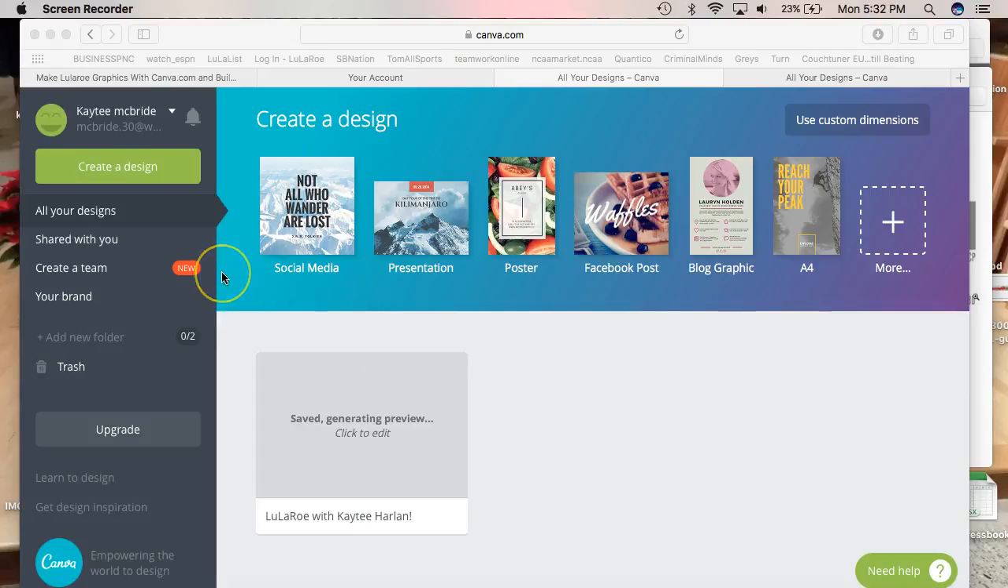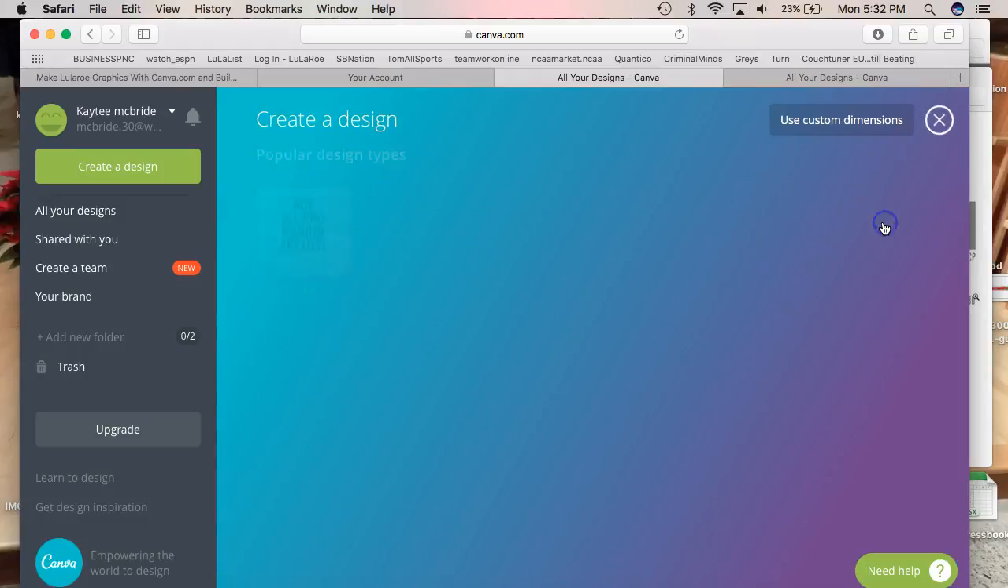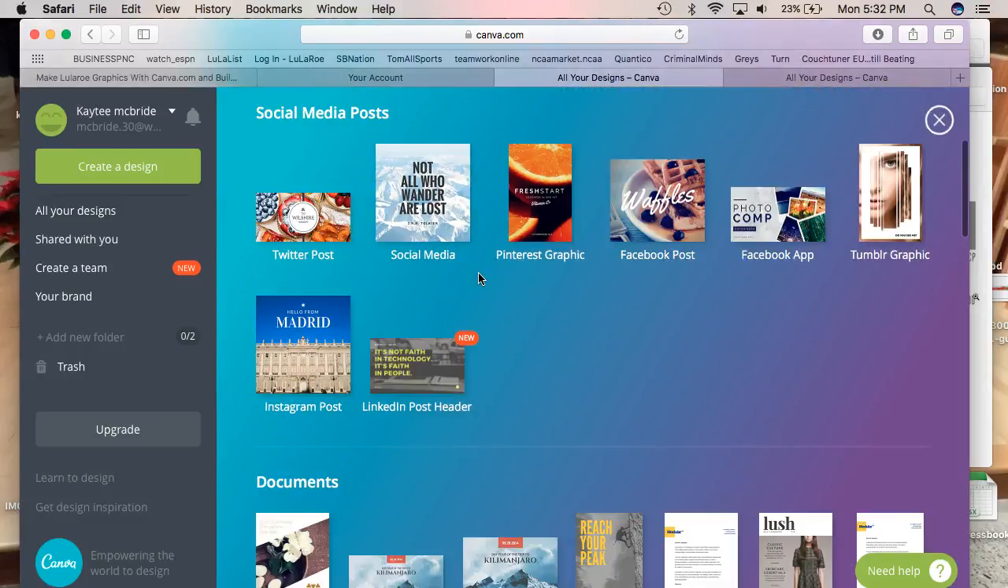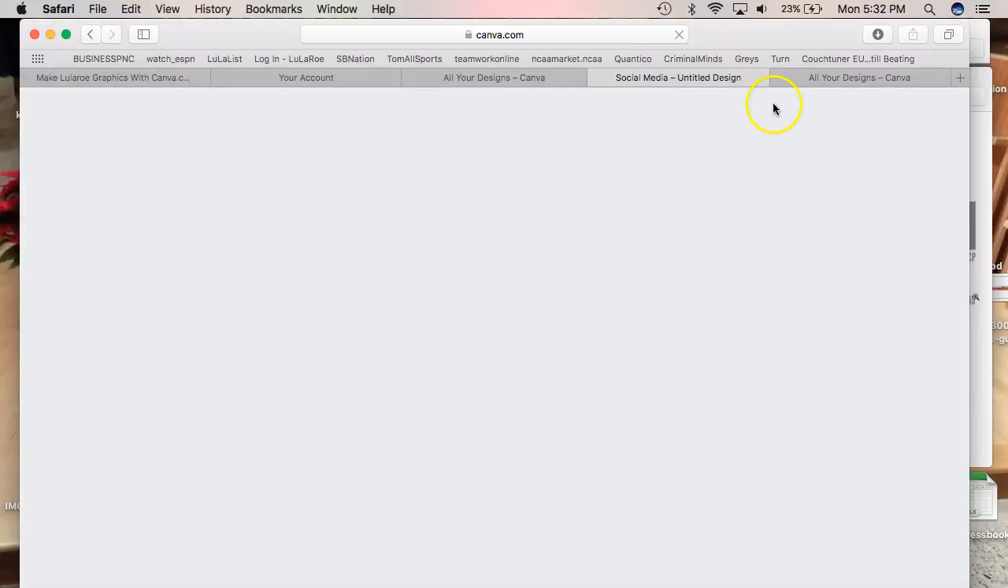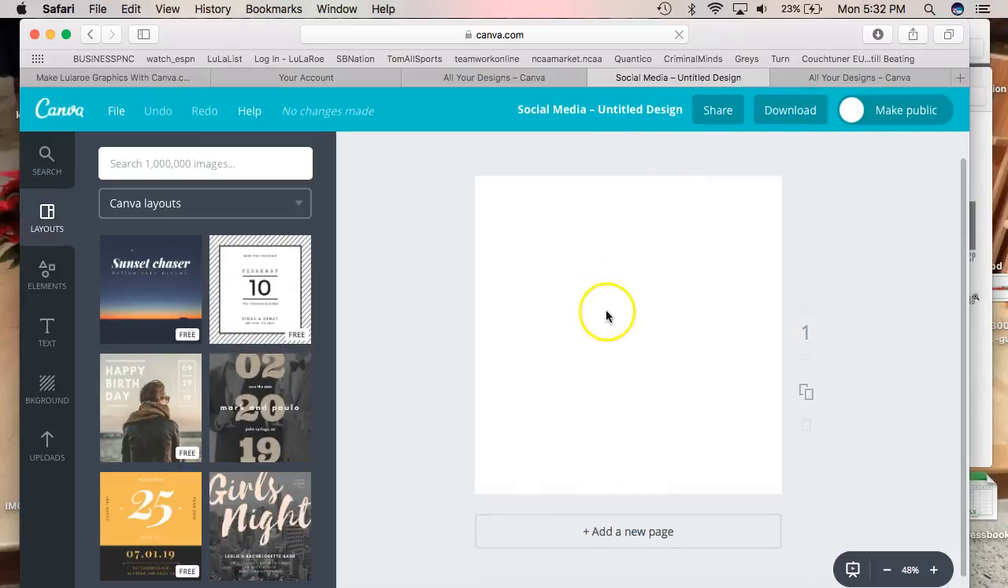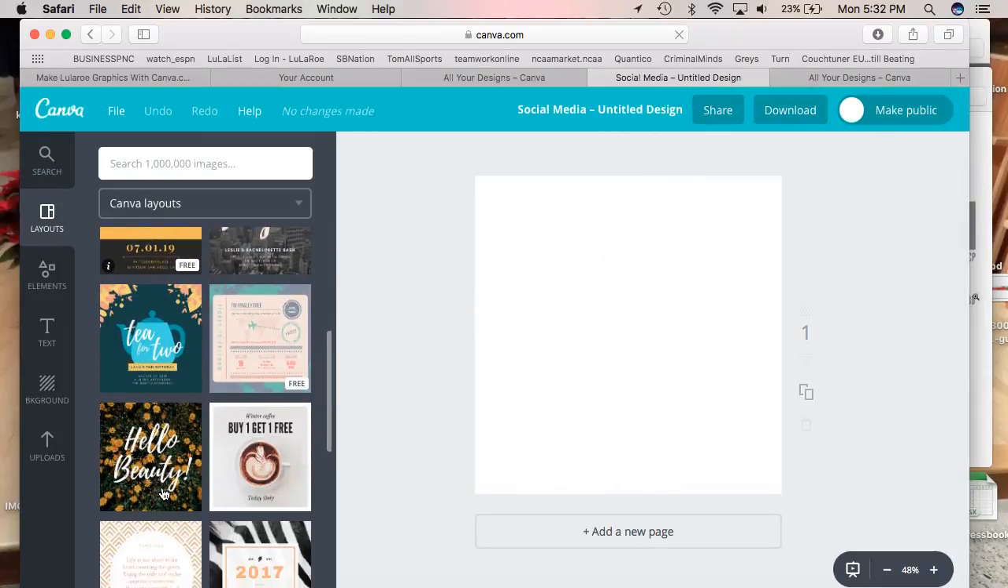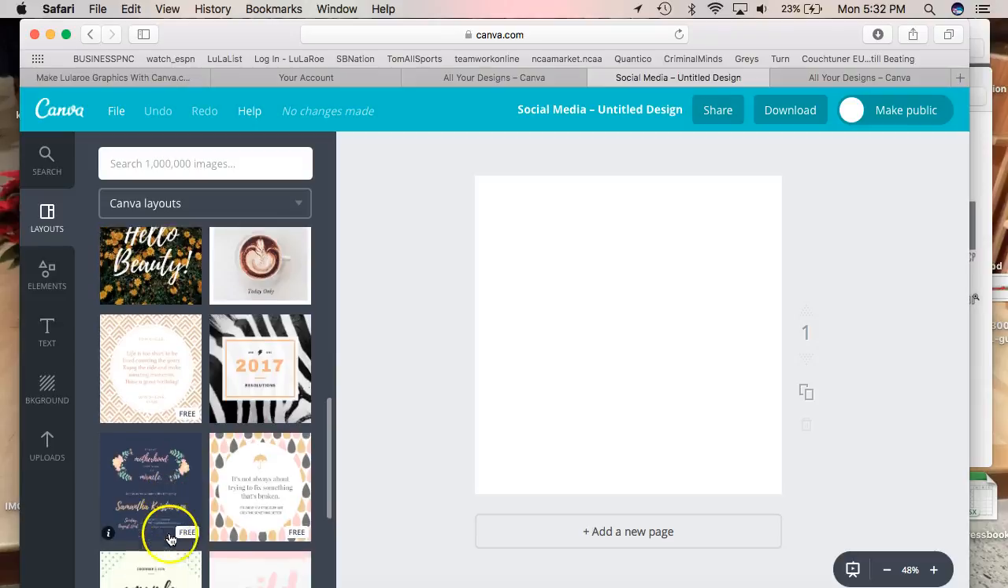So this is the home screen that you come to once you log in. You can choose a variety of different design templates of whatever you'd like to do. So usually when I make something, I either do a social media post, which is going to be like something that'll fit perfectly on Instagram because it's a perfect square, or I'll do a Facebook post, which is just a little bit bigger. So when you click on it, it'll bring it up in a new window, and it will give you the option to use one of their pre-made layouts here.